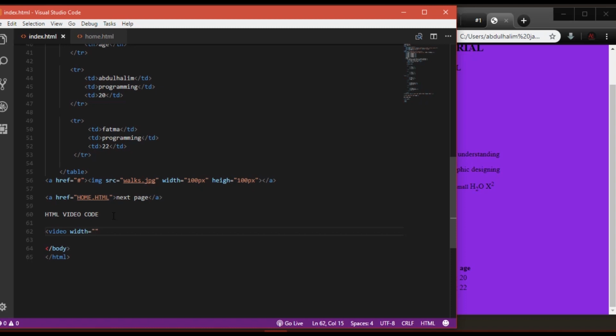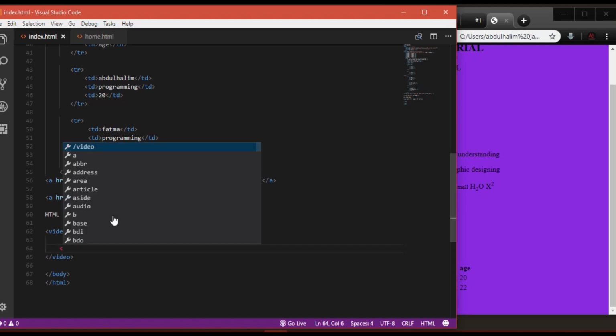So we are putting the width 300, and our height will be height equal sign 200, and we are going to put controls, and let's close our tag. So we are closing our video tag, and click in between the video tags. Then between the video tags we are going to add the source of our video.